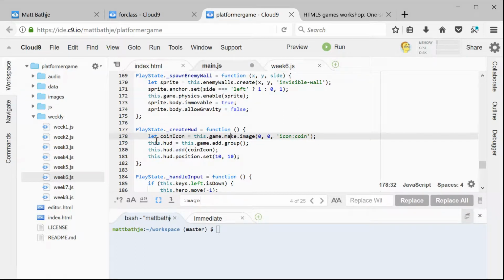Then we can create the HUD, and here is where we say, in the HUD, add the coin icon. So that means that the coin icon is part of the HUD group. It's not part of the overall game world. But the HUD group is part of the overall game world. So that's how we reference it. We have to reference that coin icon through the HUD group from now on. The last thing we do is we set the position of the HUD to be 10, 10.